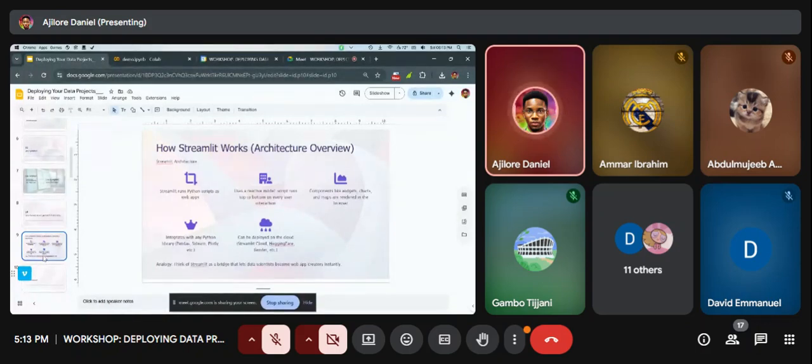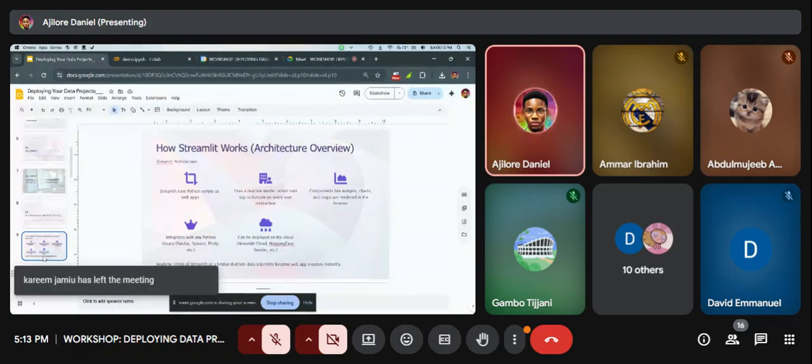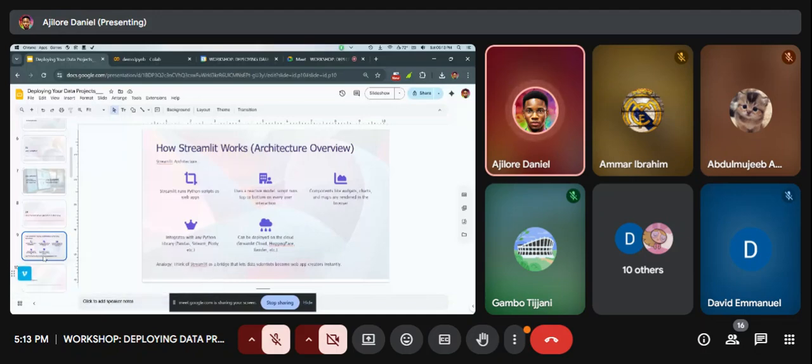It uses a reactive model, right? What I mean by reactive model is the script runs top to bottom on every user interaction, so it moves in the form of hierarchy. Components like widgets, charts, and maps are rendered in the browser. When you start working with Streamlit, you see how you are able to convert your data into widgets and interact with them using sliders, charts, and maps in your browser.